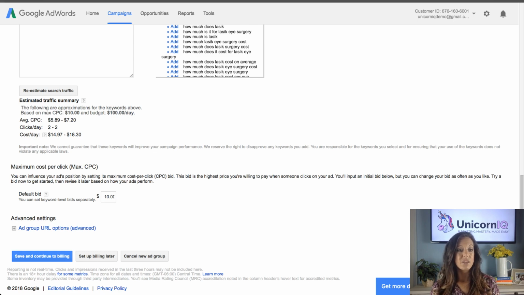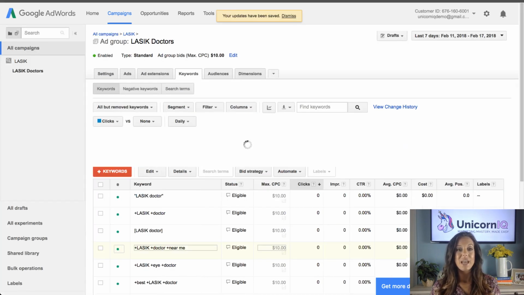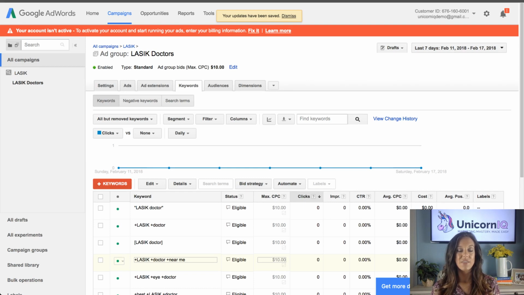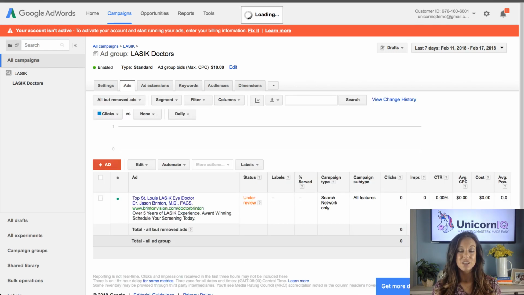So you can set up billing later, or if you're ready to go, you can go ahead and save and enter in your billing information. So I'm going to set up billing later. So that's the option I'm going to choose. But there you have it. You have gone through the entire campaign setup process. You've set up one ad group, and now you'll arrive at a screen that looks like this. So this is the actual AdWords interface that you guys are going to be in all the time. And I'm going to actually do a separate video where I walk through every single one of these tabs and show you how to kind of navigate around in them. But for now, you have successfully set up your first campaign.